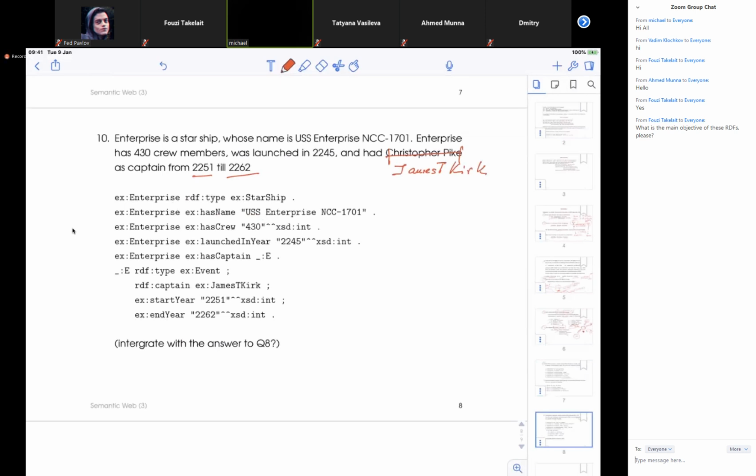I'm sorry, what is the main objective of this RDFS? Please, I explained this last time and before that. Right? It's resource description framework. It is how to represent data, for example, on the web, so that other computer agents could query this data. Okay, and the query language will be considered today. Have I answered?